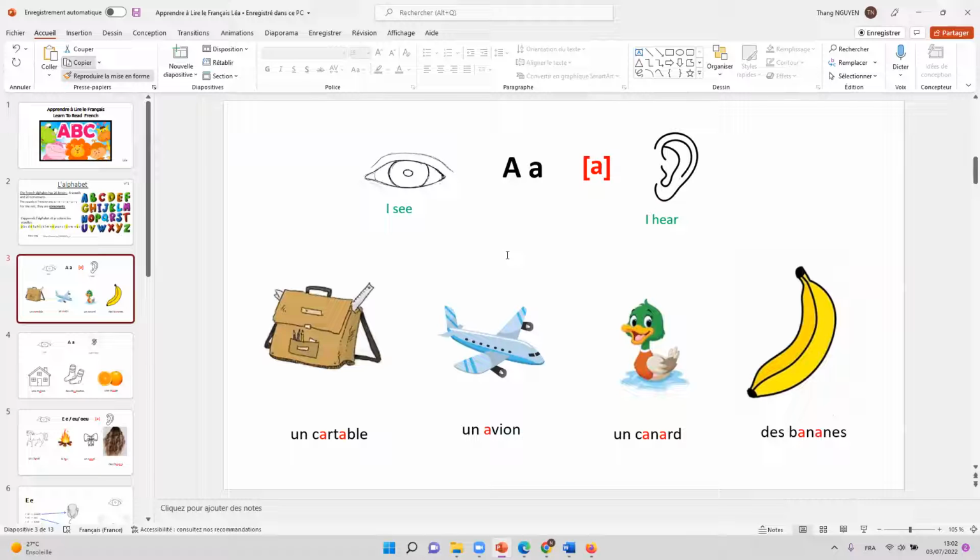Oui. So now we will start with the letter A. In French it is "ah". We can see these letters and we can hear them. I will start to read the words and you will repeat after me.